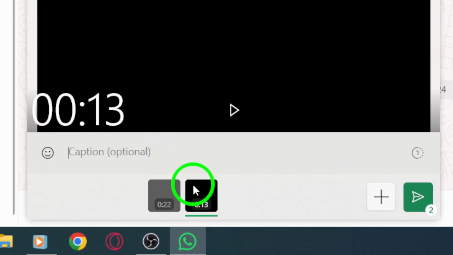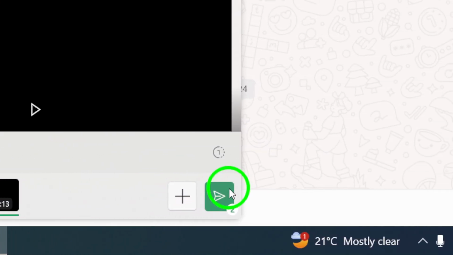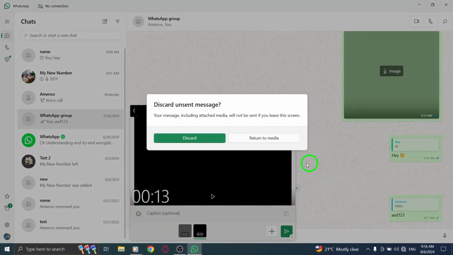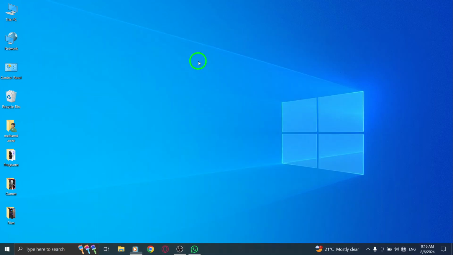Finally, take a moment to review your videos and hit the Send button. Your videos will now be shared with all group members in an instant. And that's it. You've successfully sent multiple videos to a WhatsApp group using the PC app.